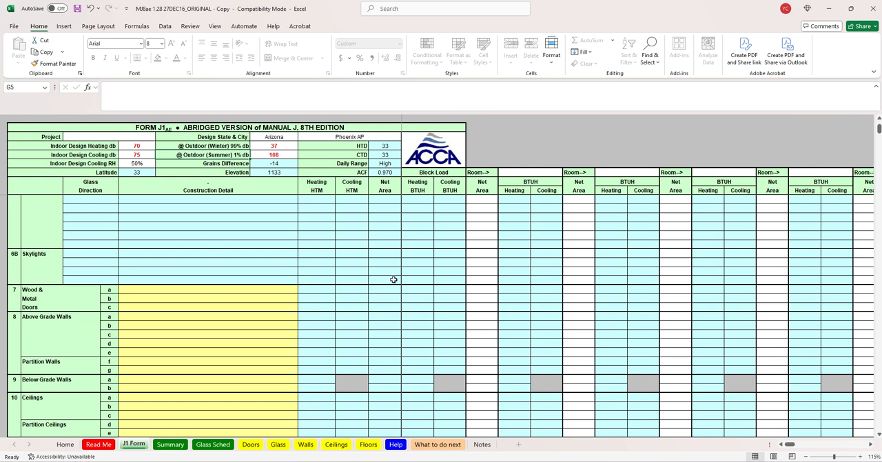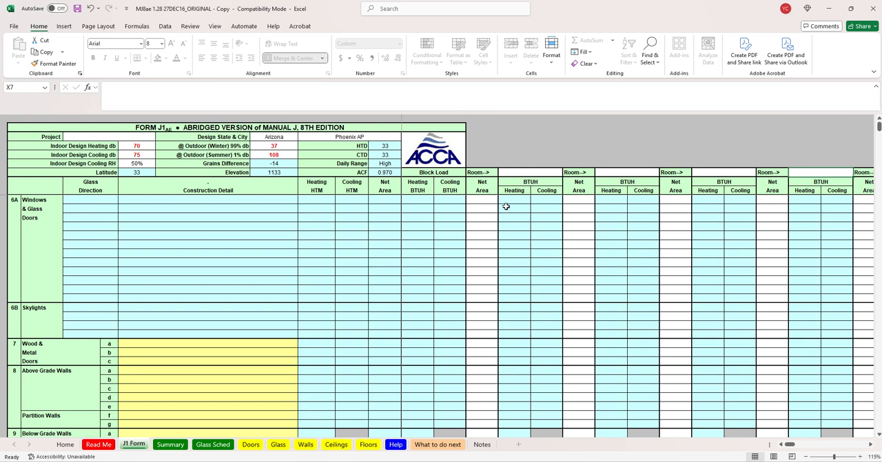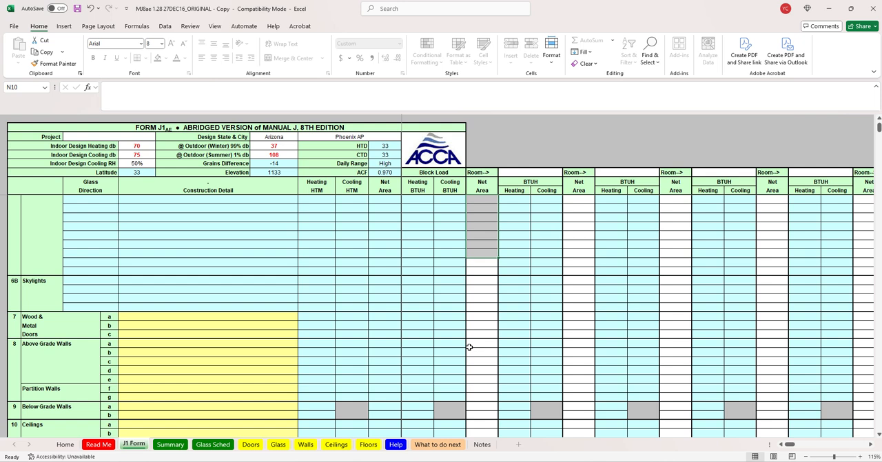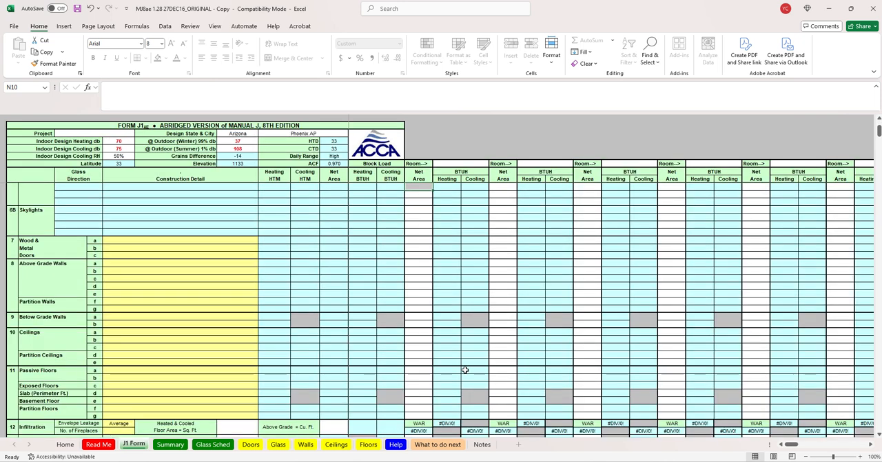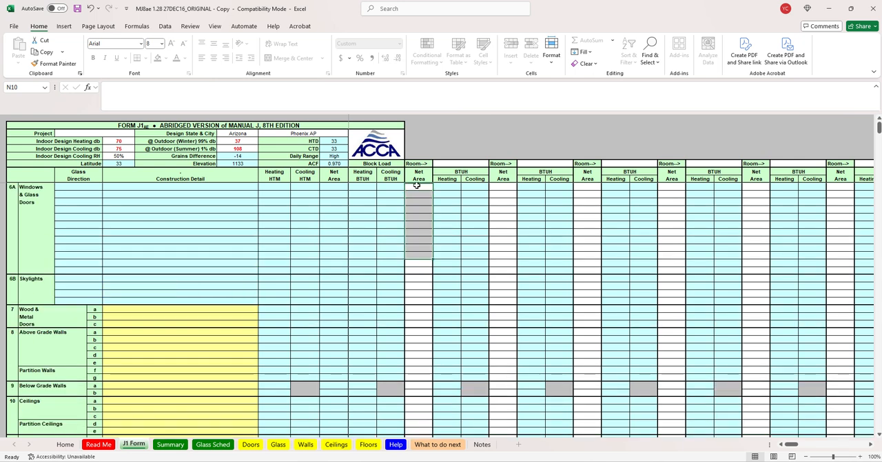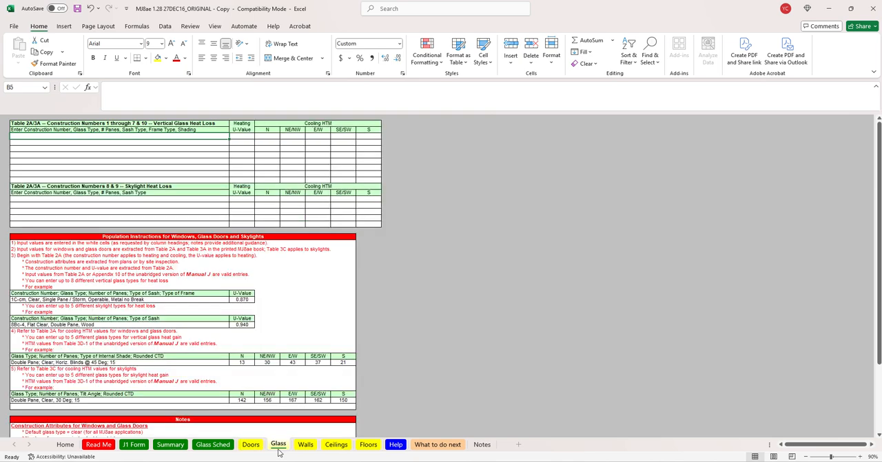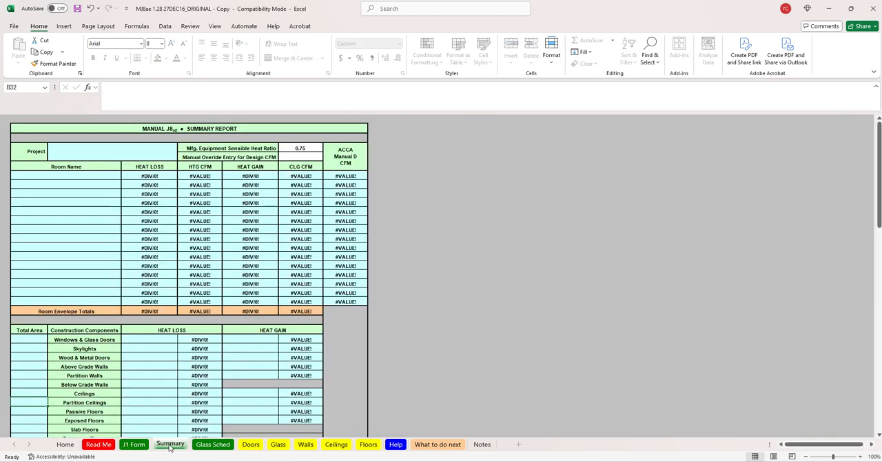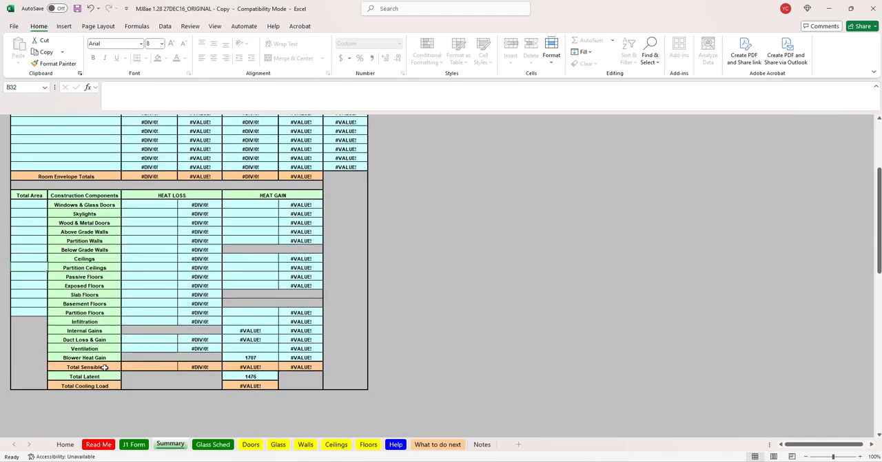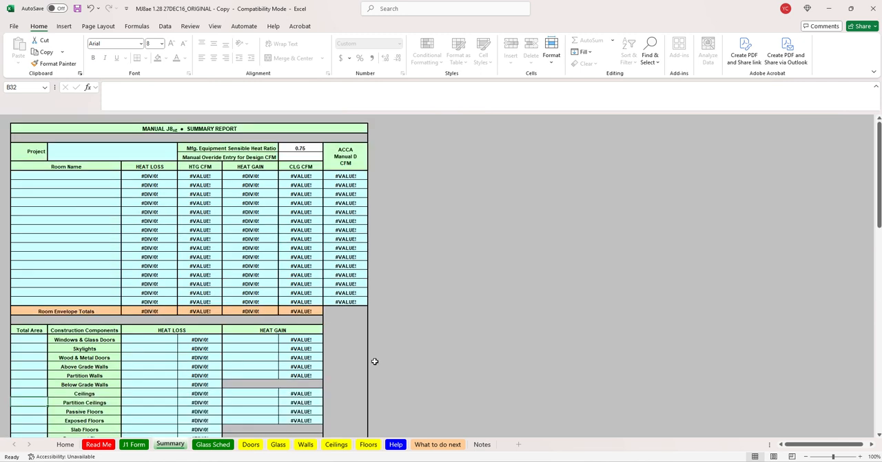The next thing you're going to do on this spreadsheet is fill out the name of each room, and then provide the net area for the windows, doors, skylights, walls, things like that. In this video, we are not going to get into the details of this spreadsheet. That will come in a later video. The main point is that we need to consider doors, windows or other glass types, walls, ceilings and floors, all of that. And what you get at the end is this summary page, which tells you your total heating and cooling loads.